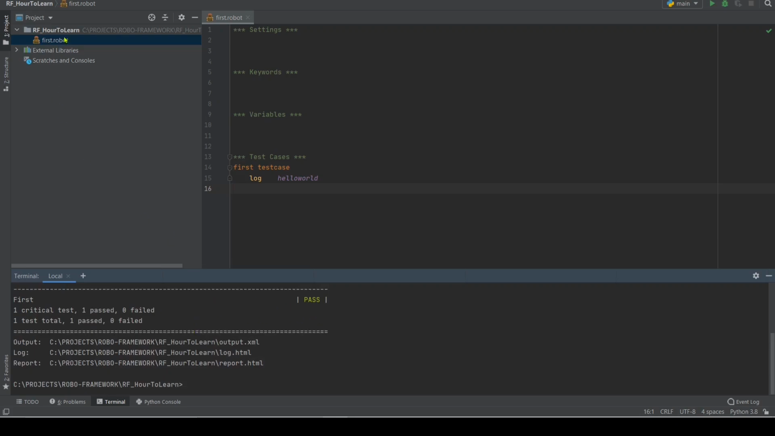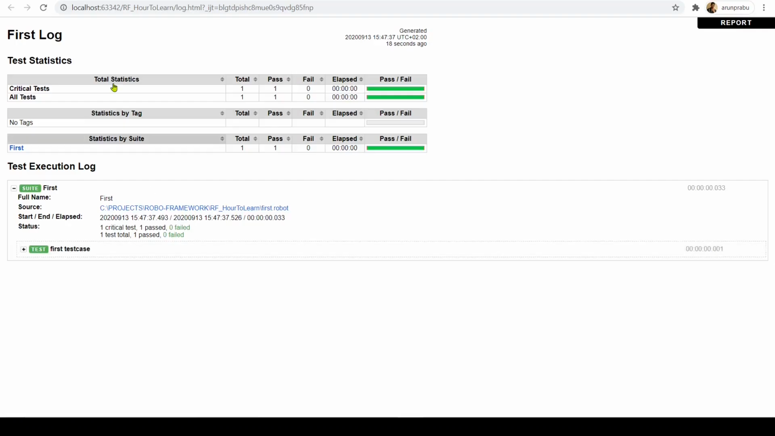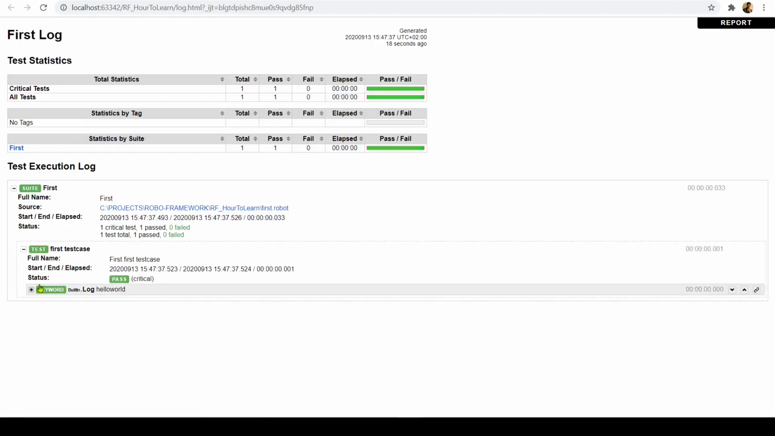It will automatically create the test output file and the XML files. It will take some time. You can refresh it or else. Okay, it is automatically created. Just open it. You can see the first test case is executed. Just open it. It has only one keyword. We have executed only one keyword. You can see here it is mentioning BuiltIn.Log. That means it is executing this keyword from this built-in library.